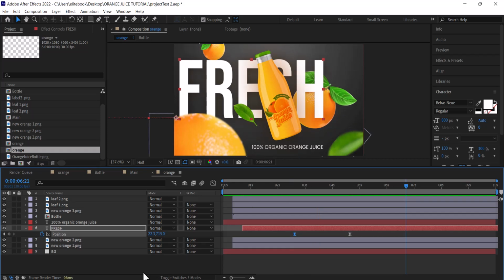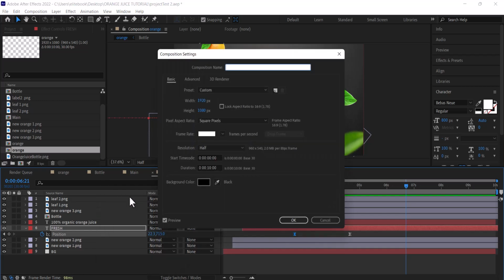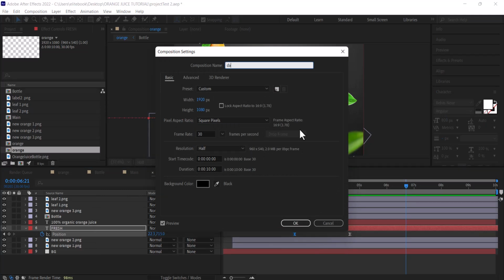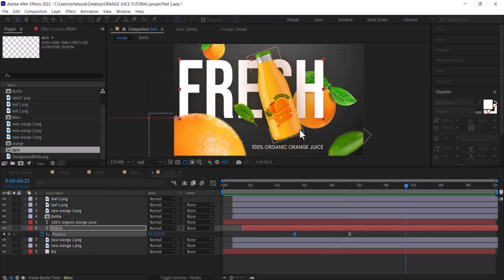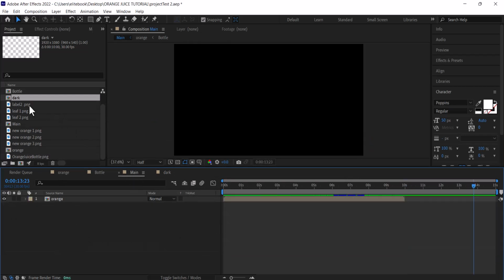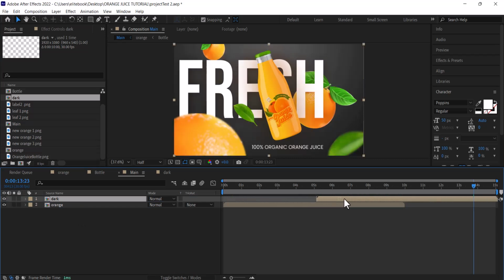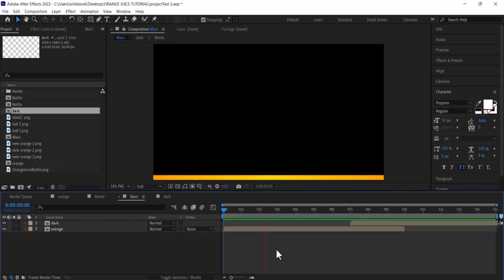Now before we head back to our main comp, let's rename this one. So right click, go to composition settings and change it from orange to dark. Now let's head into the main comp and look for a dark composition, drag and drop it on top of the orange. Move it forward in time so that it starts from the 7-second mark. And now let's go ahead and play back our animation.